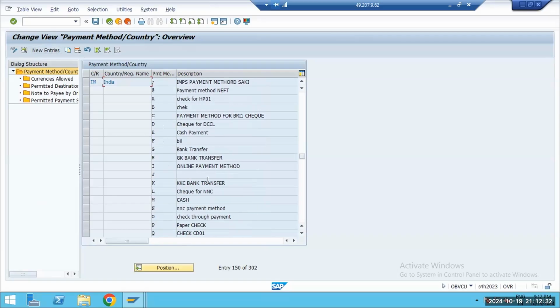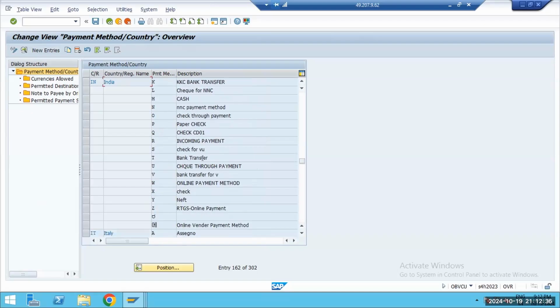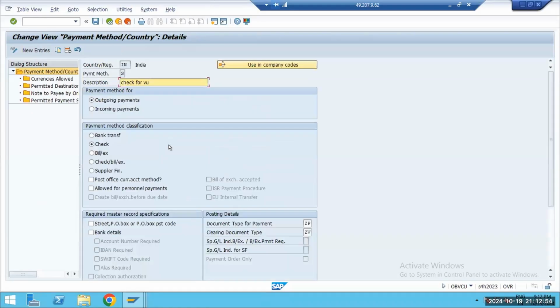You can create your own payment methods also, but we will follow the payment methods S and T. So what does it define? Double click on it, it is for India. Double click on this payment method S if you want to specify a new payment method for your company code for check payments. Then you can go to new entries. You have to specify the country, then a single digit code. It can be numeric or alphabetic, and then the description. Here it is defined as check. Payment method for outgoing payments. Payment method classification, check. In SAP, check is written like this, not CHEQUE.